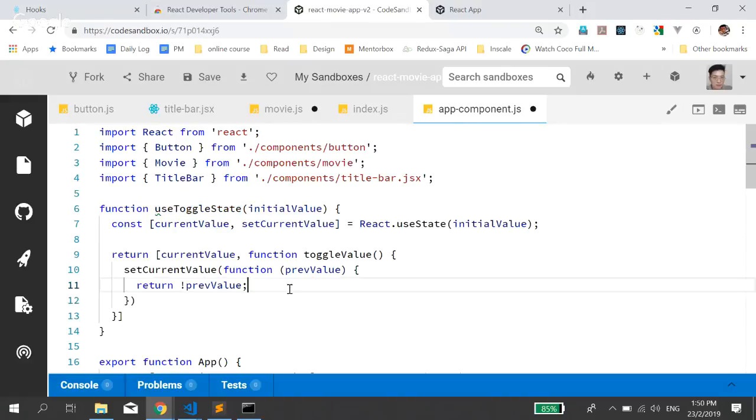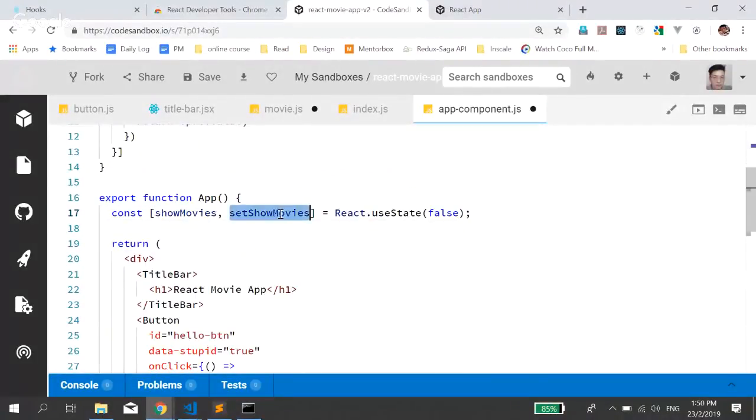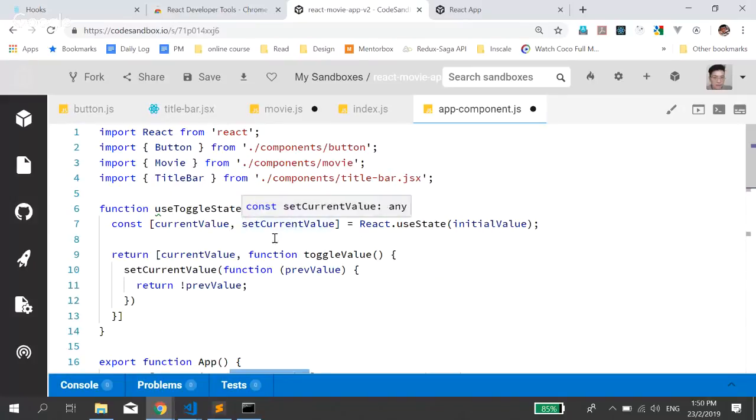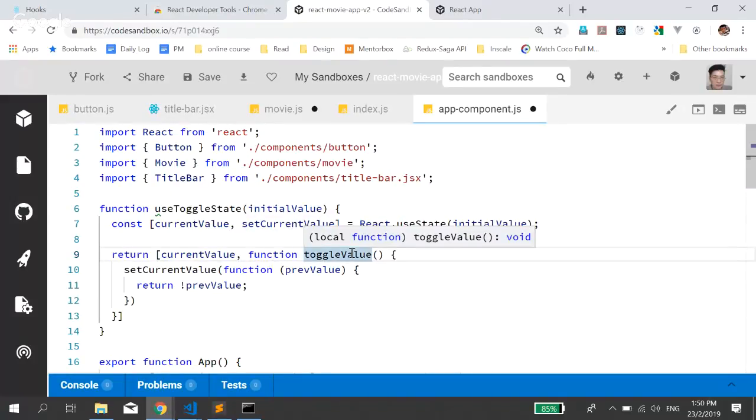Okay. So now useToggleState will accept an initial value, and then it will use React useState, and then this returns two values. The current value I still pass. But the second one, previously if you use React useState, is a set function. Now I don't return a set function. I return a toggle function. This toggle function will set the value.